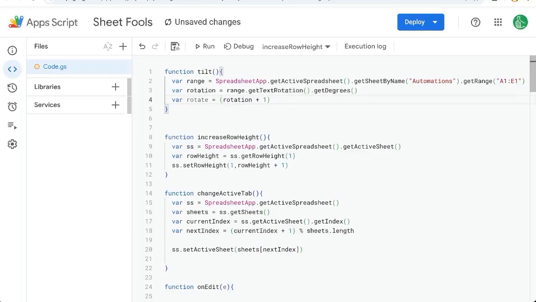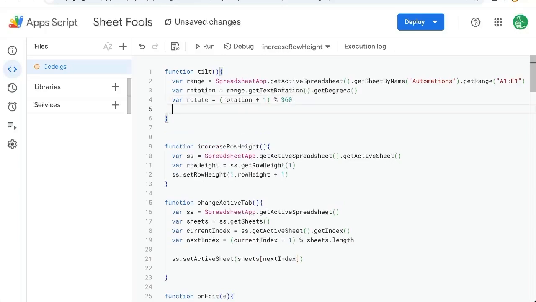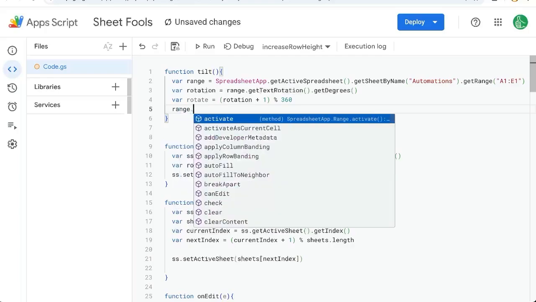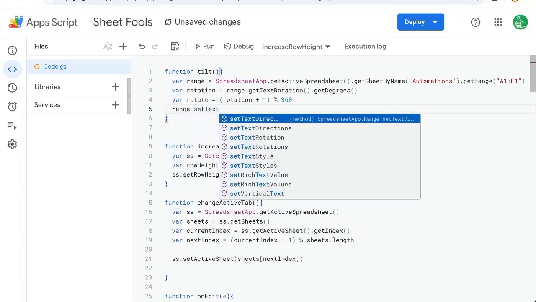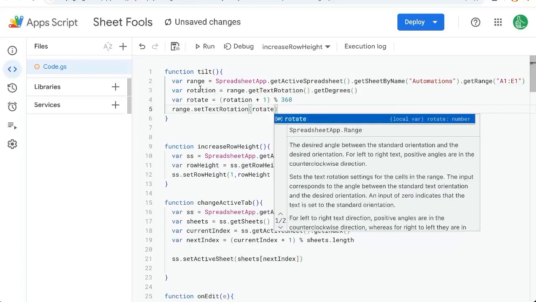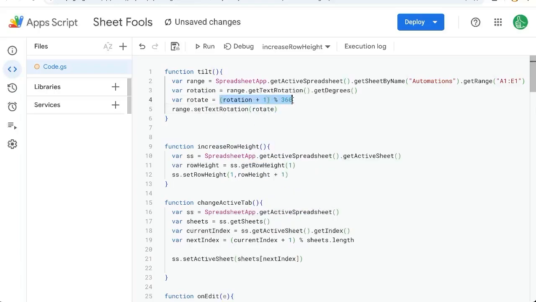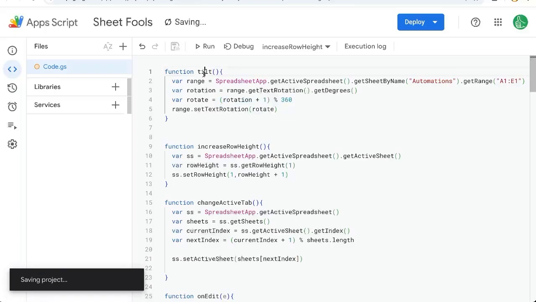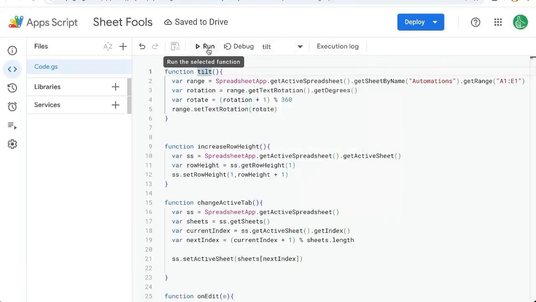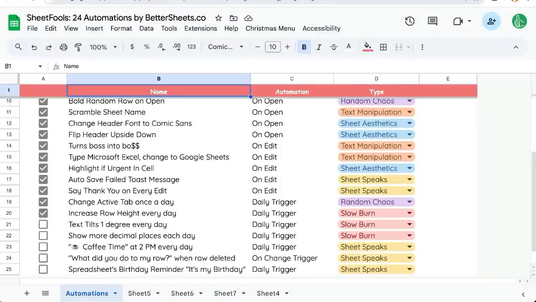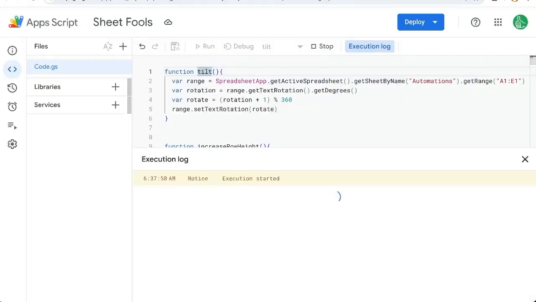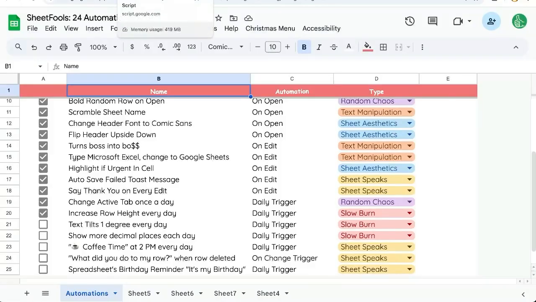And if we get to 360, we want to get it all the way back around. So we're going to do a modulo 360 so it doesn't go over 360. And now let's set range.setTextRotation rotate. So that rotate is just this adding 1. Command S or save. We can now tilt and run. If we run it, it's going to tilt it just a little bit. 1 little degree. See, I can see it just barely.